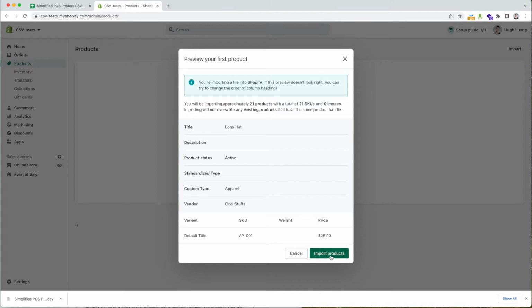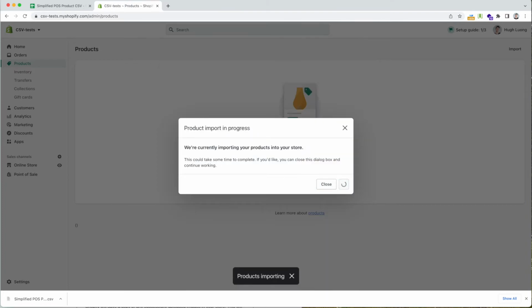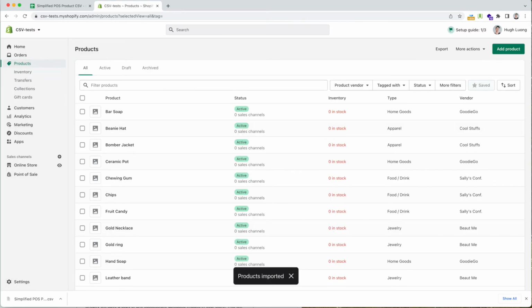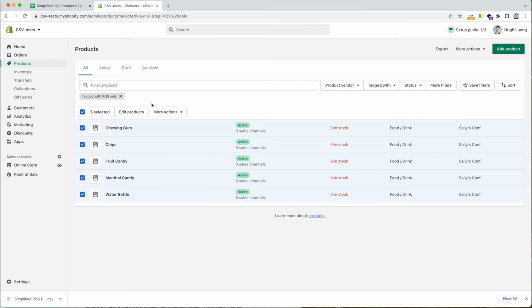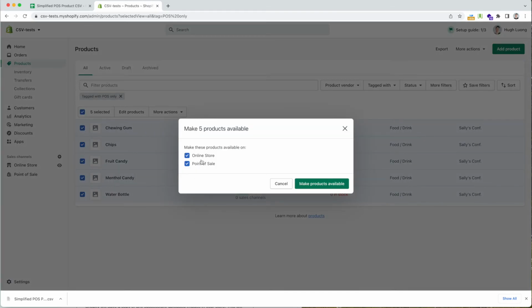You'll see a preview of the first product. Go ahead and hit Import Products. And it's as simple as that. Now remember those tags that I've added as an optional step? What I can do from here is type in the tag in this filter here. And once my product list is filtered, I can select all the products that match that search, go to More Actions, and do bulk actions such as adding to a specific channel. This is my POS only group, so I can add it to the point of sale channel immediately.